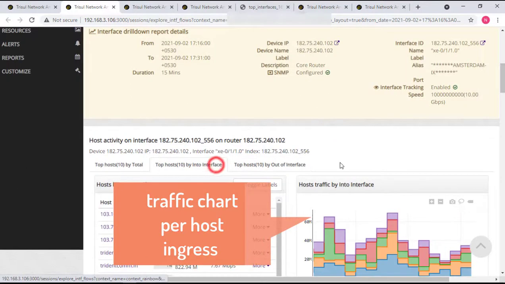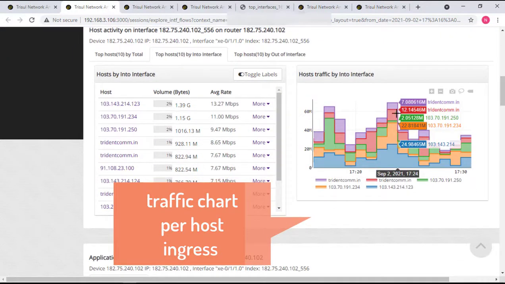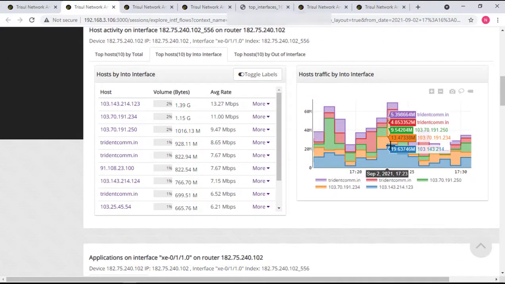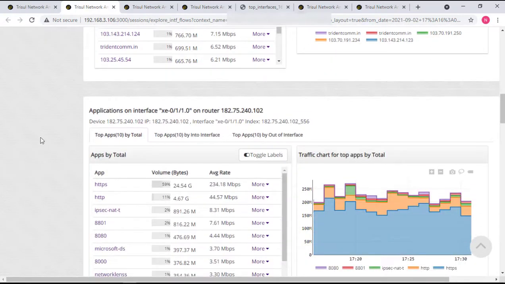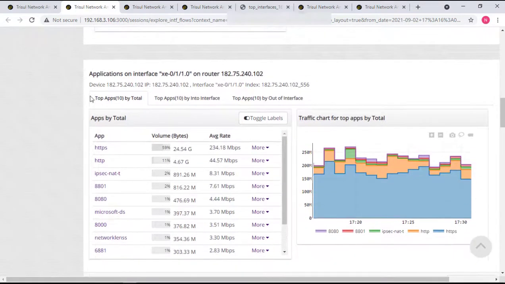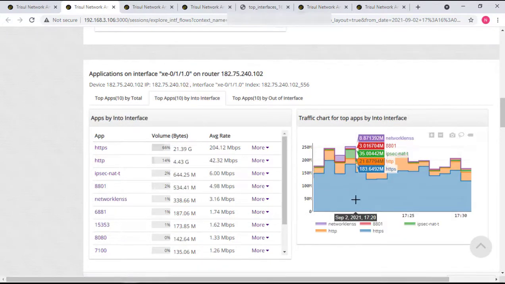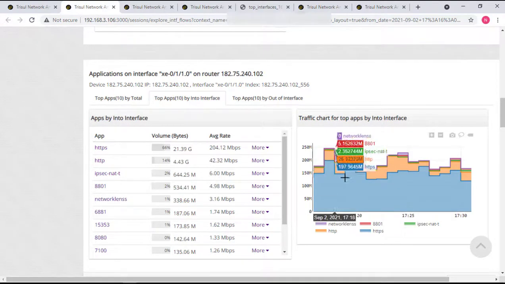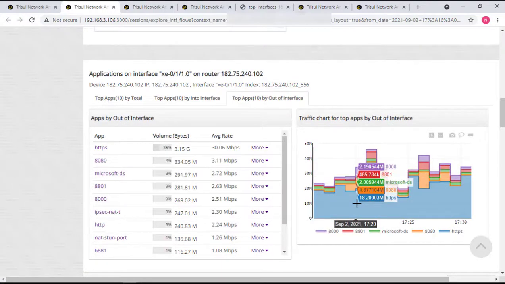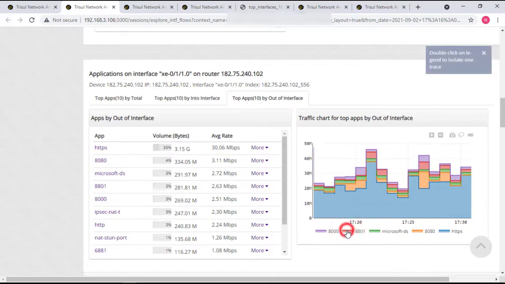It can help you when you're doing long term analysis, you can find out which hosts are causing spikes, things like that. Similarly, we also have for applications, which applications are coming in. So here we have HTTPS 66%. Which applications are going out, so we also have that. You can play with these buttons here to remove or add.